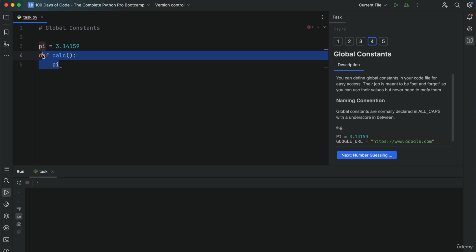So usually, in order to differentiate these constants, which you're pretty much never going to change, from the variables, which you're likely to change, the naming convention in Python is to turn it into all uppercase. For example, if you had pi or a URL that you needed to use, these are all going to be uppercased, separated with underscores.